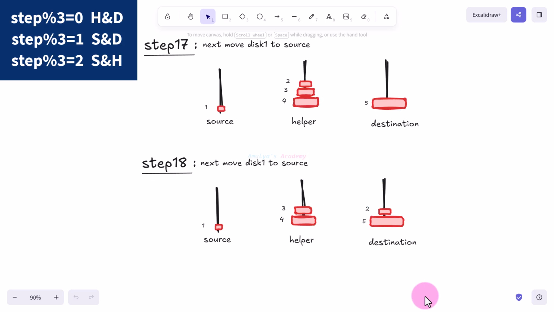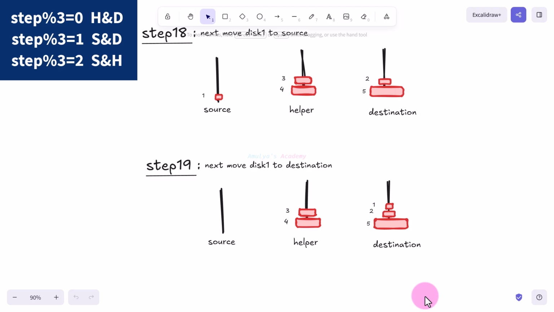For step 19, remainder is 1. So the move is between source and destination. So move disk 1 from source to destination. Next step 20, remainder is 2. The move is between source and helper. So move disk 3 from helper rod to source rod.